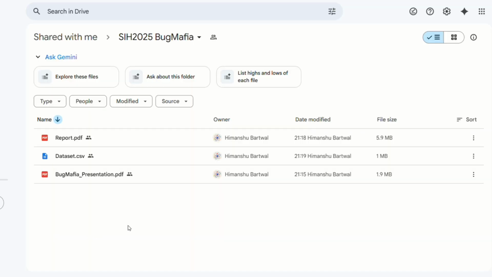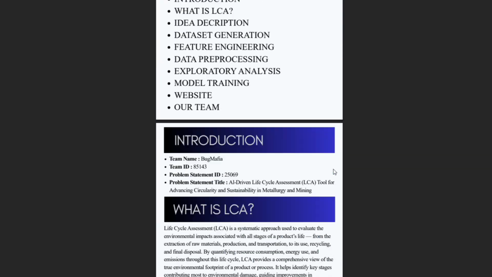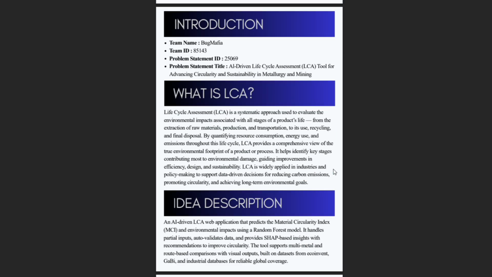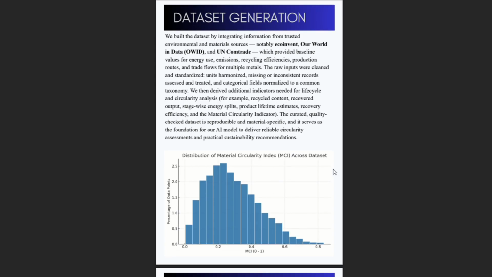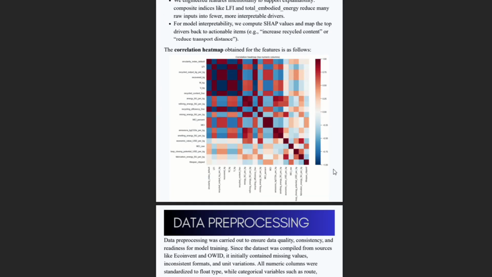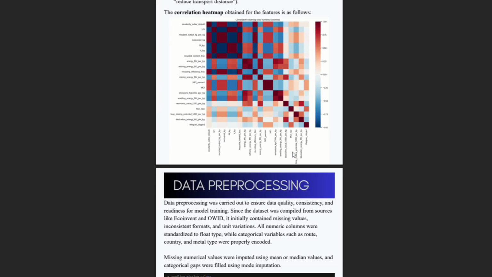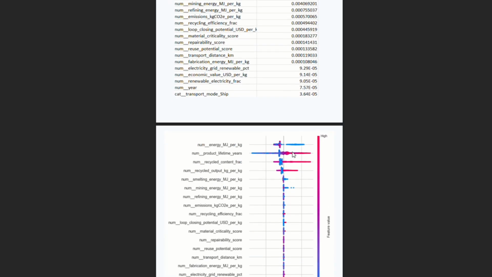So here is the report of our project. This report contains the detailed description of what our project is, how we did all the parts in our project such as data generation, feature engineering, and it also contains the results and all the graphs and the images that were generated by our model.